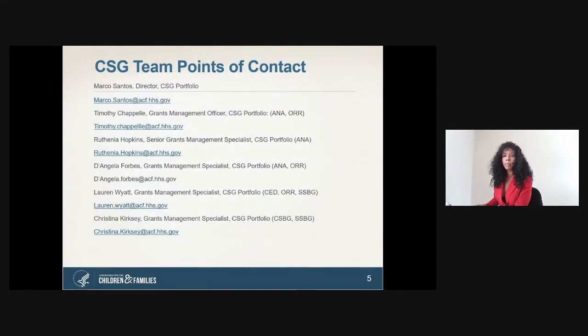Next slide. So these are your CSG team points of contact here. You'll either be hearing from us, or you definitely can reach out to us if you have any questions or concerns, but our emails are included in this PowerPoint for your reference.